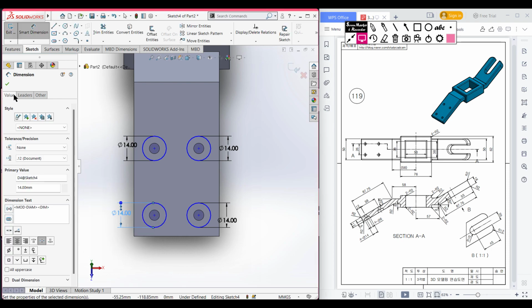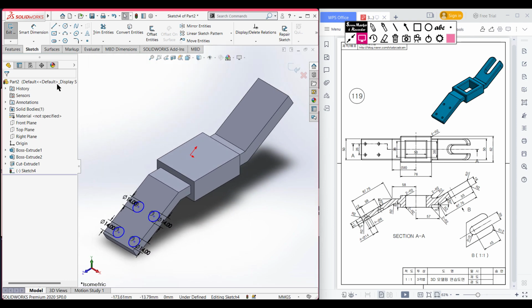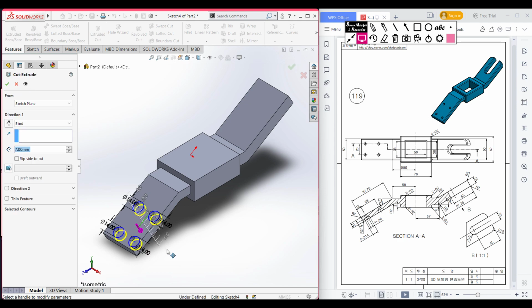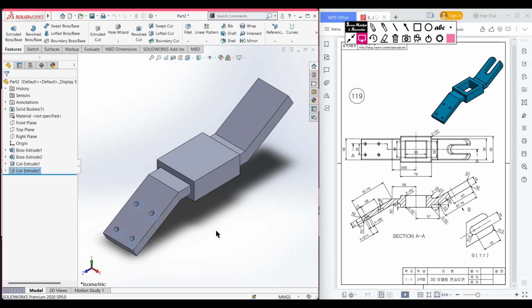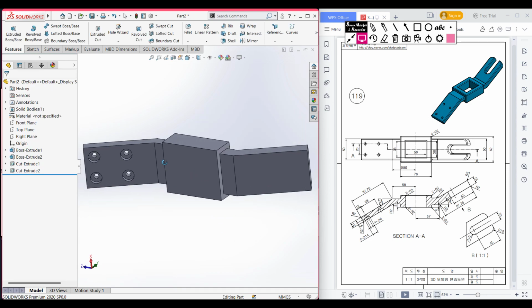Now press OK. Now isometric it for a better view. Now go to features. Now extrude cut. Extrude cut it to in the lower part. Now press OK. Now here we can see we have drawn our this side.